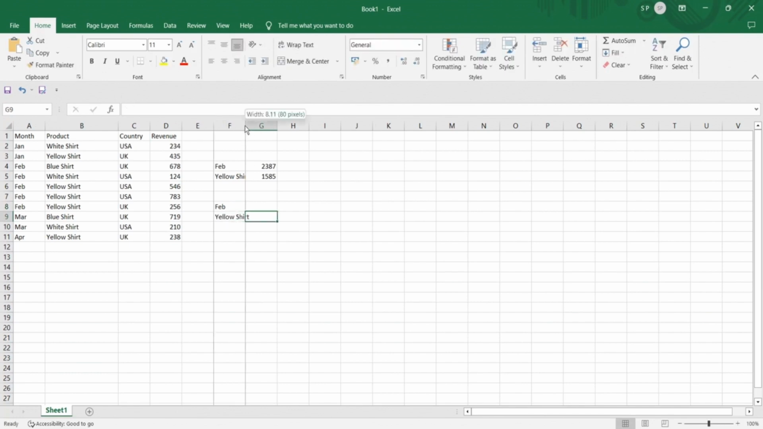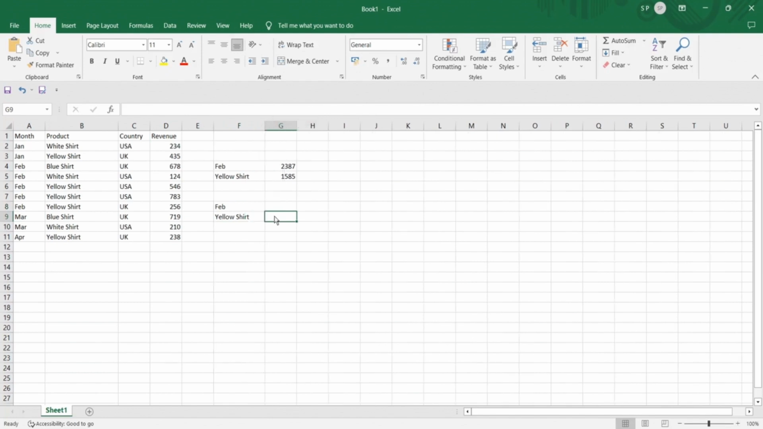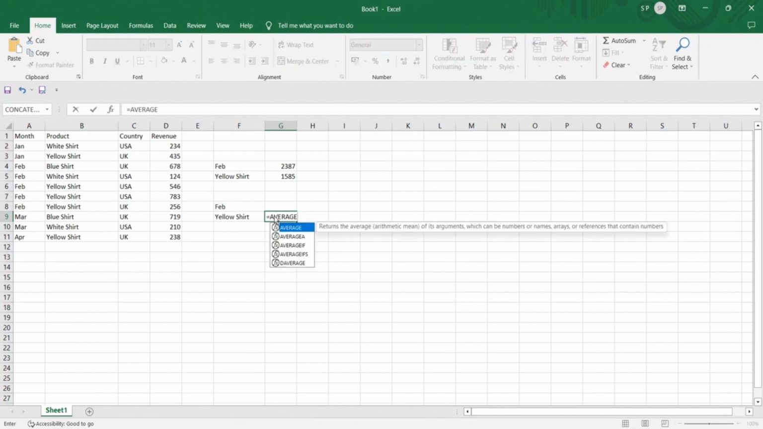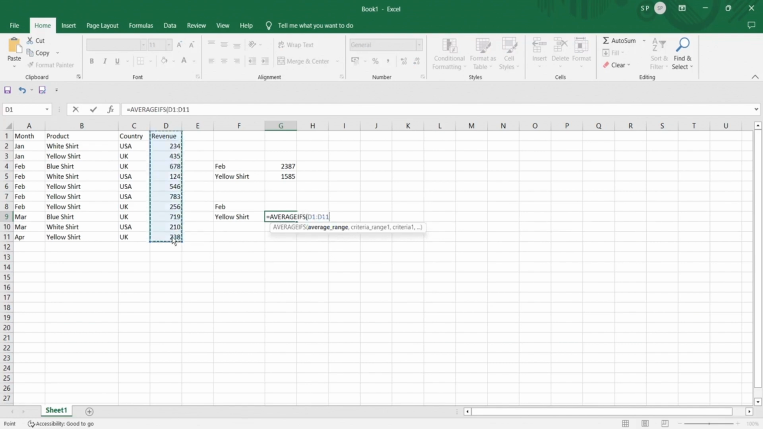Let me increase it. So we will use the formula AVERAGEIFS. Now it's asking for the average range, so again revenue. Then it says criteria range, that is month. Then we have our criteria, the first condition, that is month.